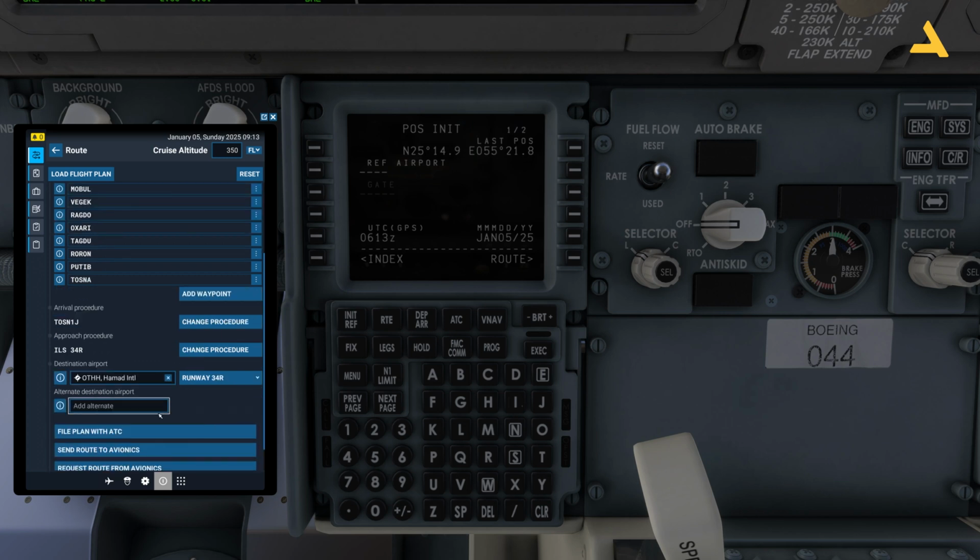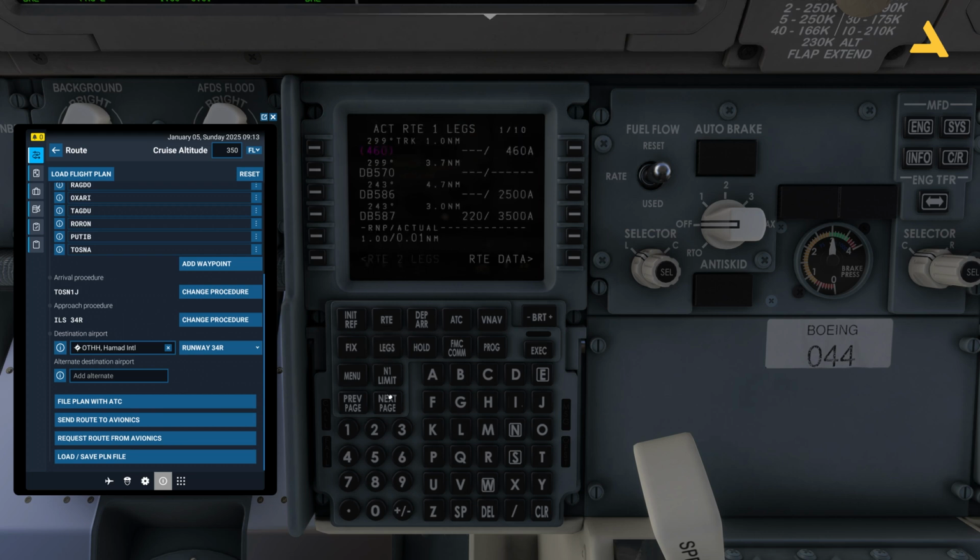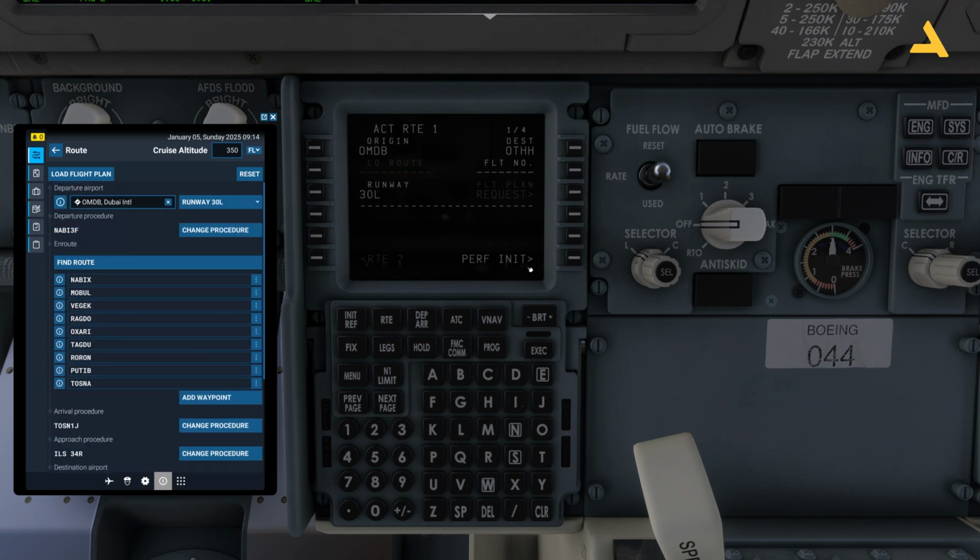And that's it. Now I can send this flight plan to avionics, and now you can see execute is now green. You can press it and the flight plan should appear over here. Let's check it. Yeah, now it's there. If you go to this option legs, you will see the complete flight plan. And if you go to the route, you will see that origin is OMDB, destination is OTHH, and runway is 30 left. And it has picked it up automatically.